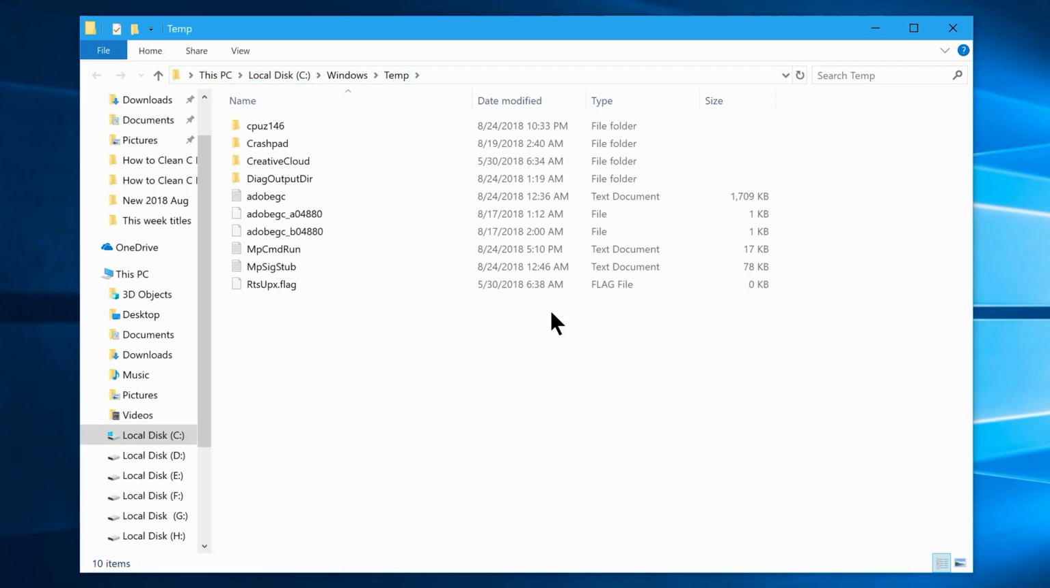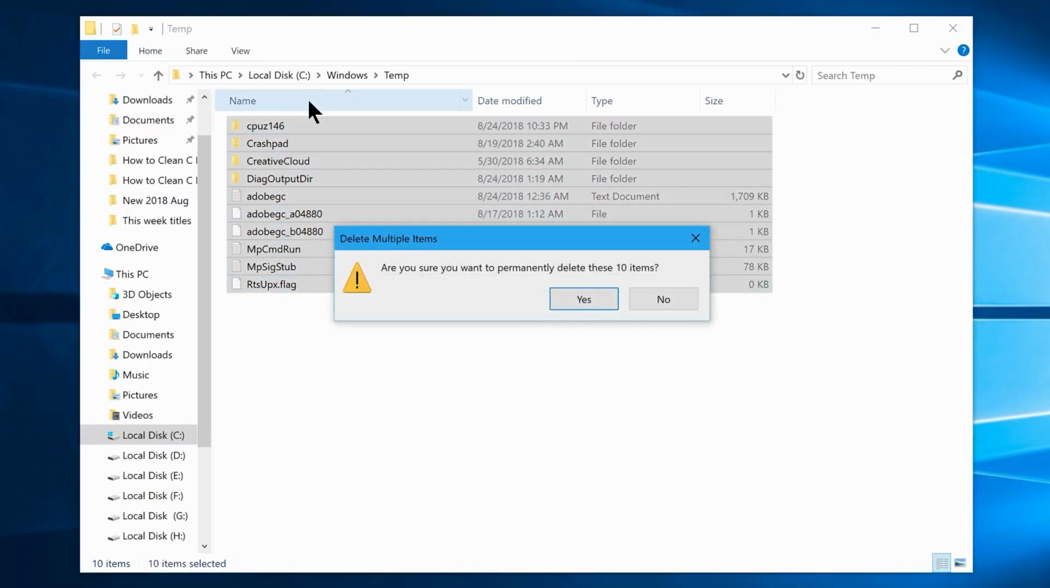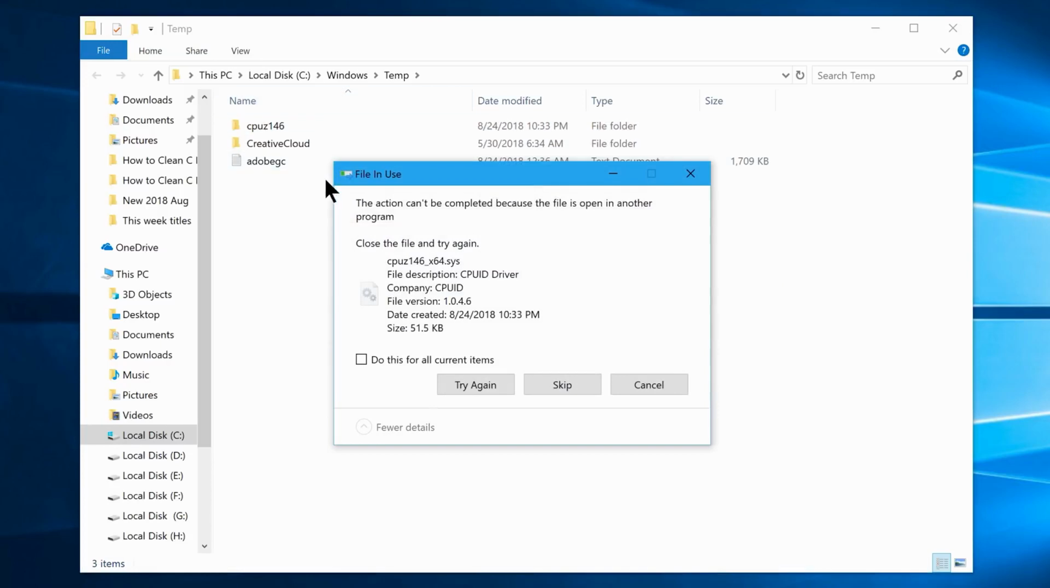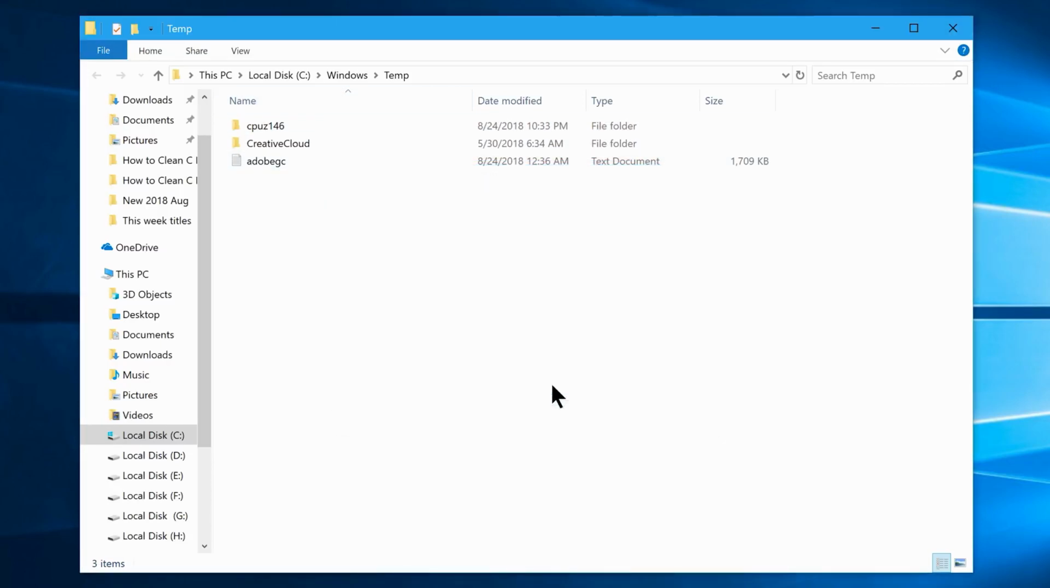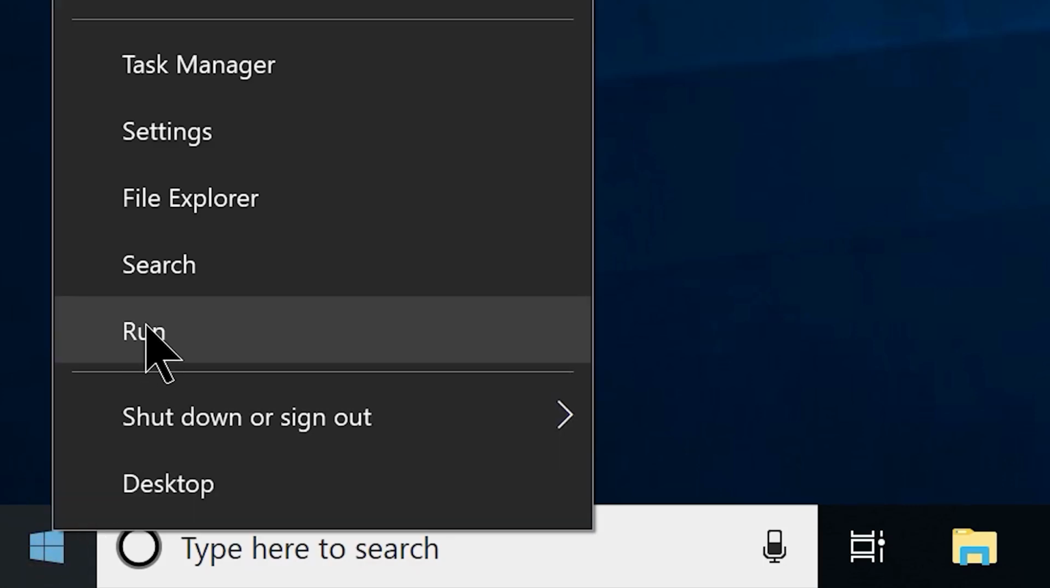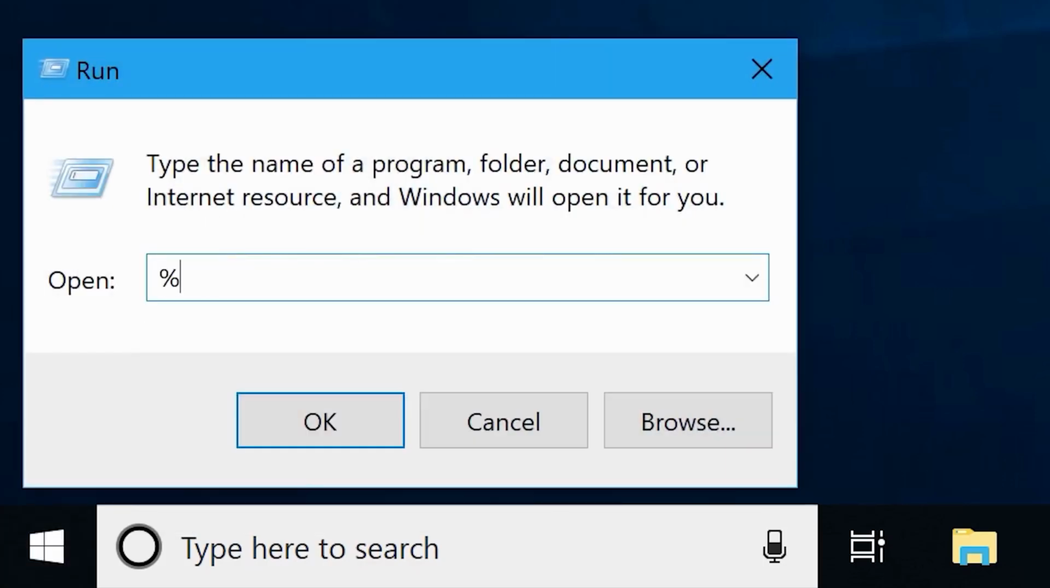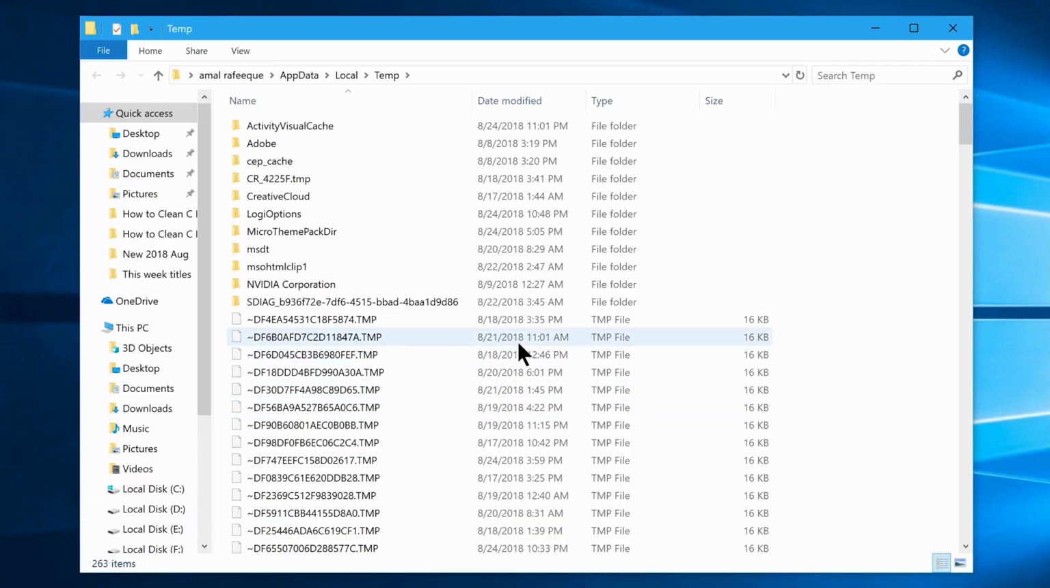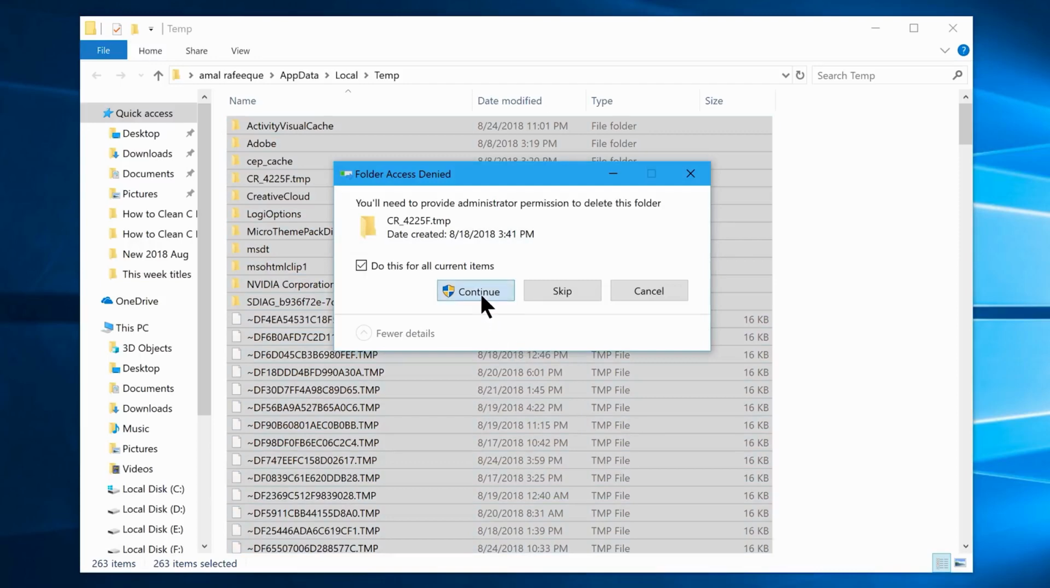Now you will see all these files and folders which are not needed and are created only for temporary purposes. So you can select all of them. Now press shift delete on your keyboard. Some files may be undeletable, so ignore them and delete the rest. Now you have to open the run box again and this time type in %temp%. Click on OK and another folder will appear. Just as with the last folder, continue deleting all the files.